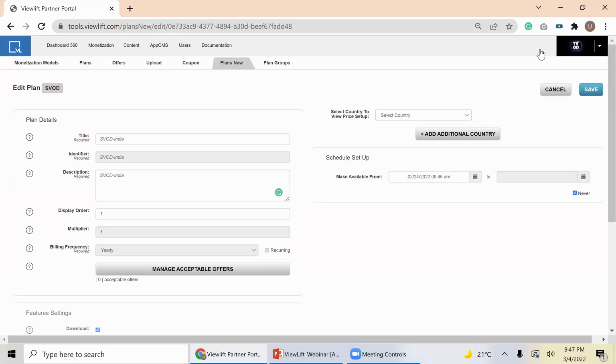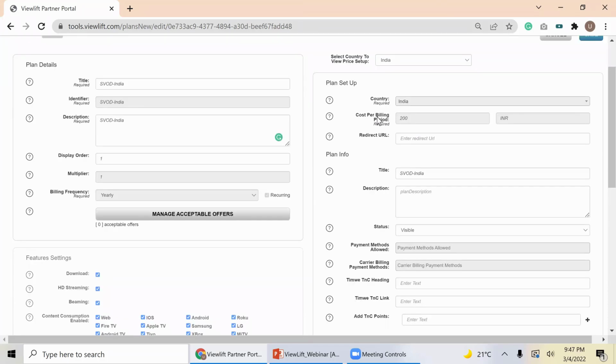In the next step, it is to set up a country-wise subscription plan. So choose the country for which you are creating a plan. The cost per billing period is the subscription amount per billing period.